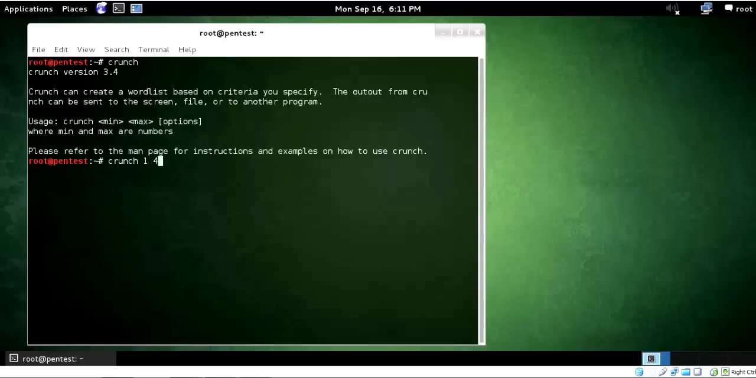I want to generate passwords of 1 to 4 characters long. The character length is four, and my custom password characters would be ABCD123. And I want to write this file over to root, pass.txt.